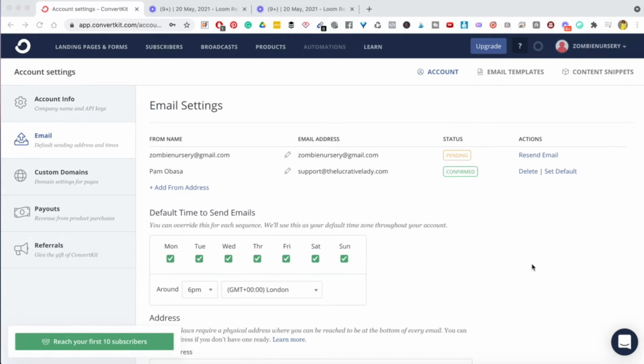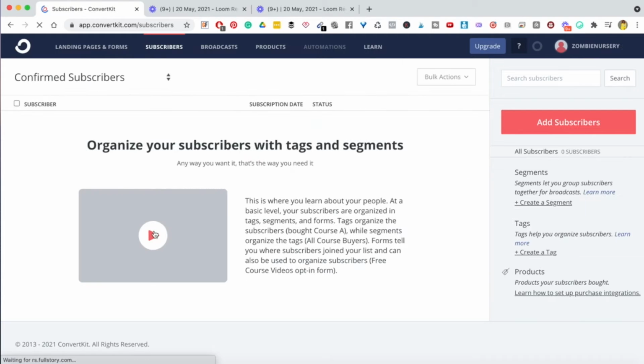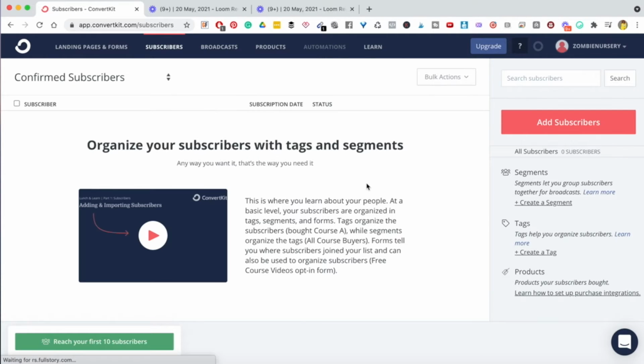Okay, so now I want to show you how to import subscribers from a different email list over to ConvertKit. This is something that's very easy to do, and you might want to do this if you have another email provider somewhere else and you now want to bring everybody to ConvertKit. So what you do is you go over here to subscribers. As you can see, it's empty, right? Because this is a brand new account.